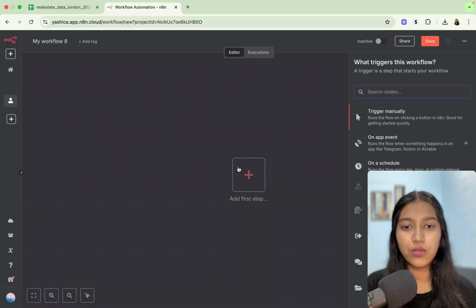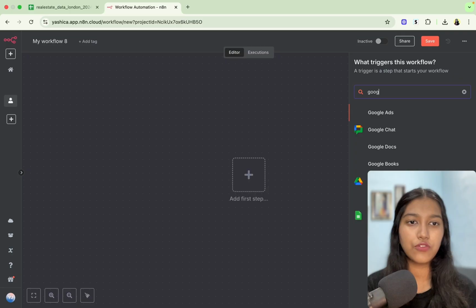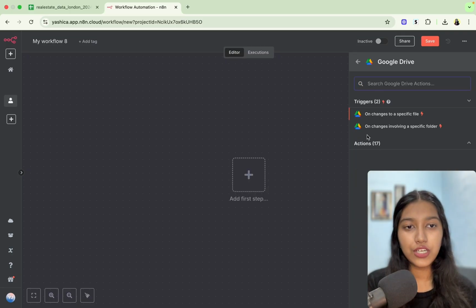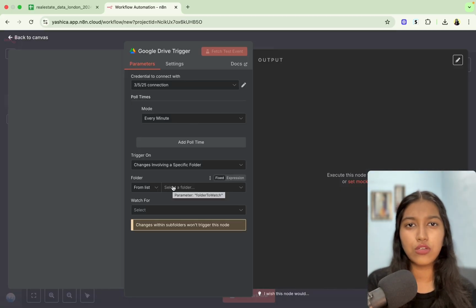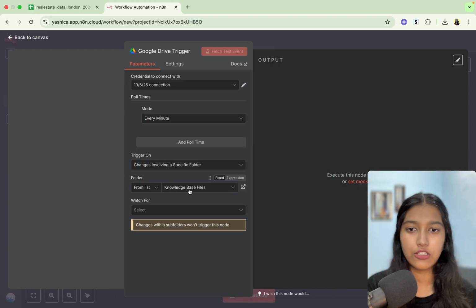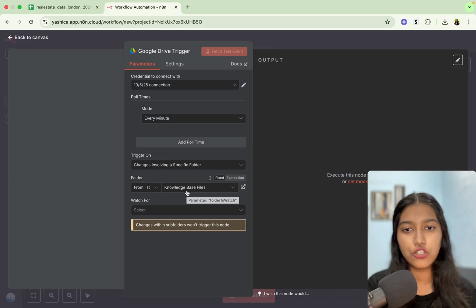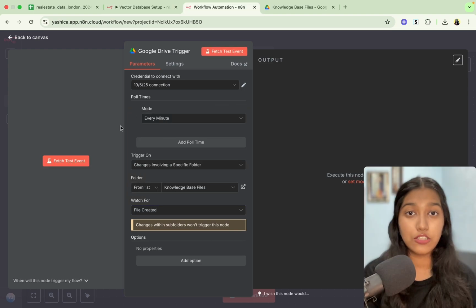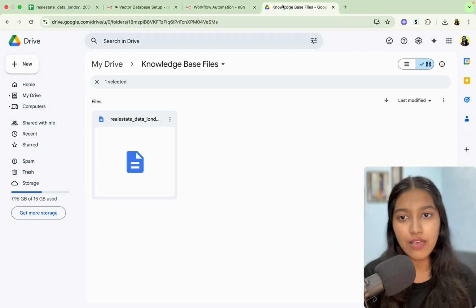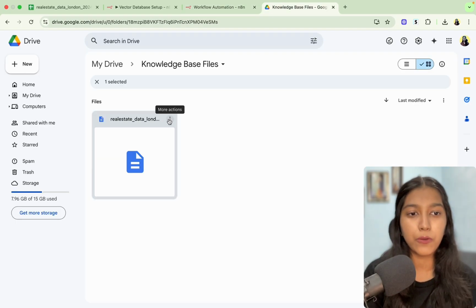So to get started, you will click on this plus icon and search for Google Drive. And then under triggers, you're going to select changes involving a specific folder. After that, connect to your Google Drive account and then select the folder to which you would want to upload the files. Okay, so I've selected my folder. It's named Knowledge Base Files. And we're going to watch for file created. Before moving forward, we will have to test this to ensure it's working well. And to do that, you will go back to your Google Drive folder and upload your data set.